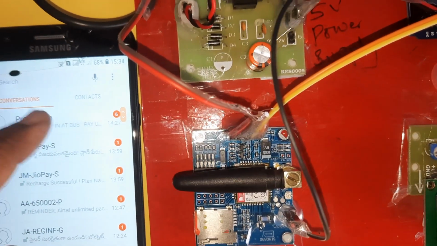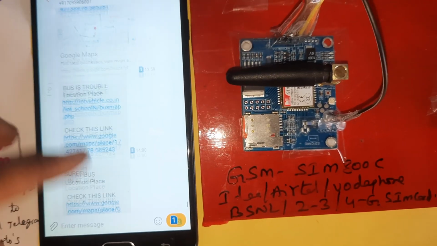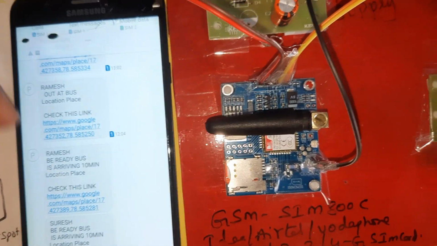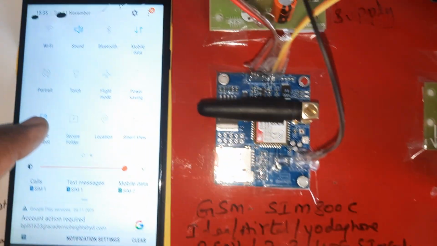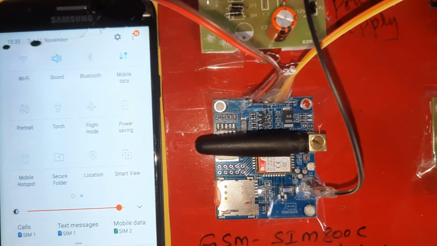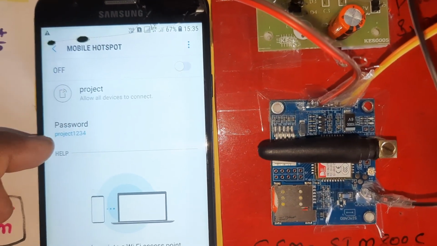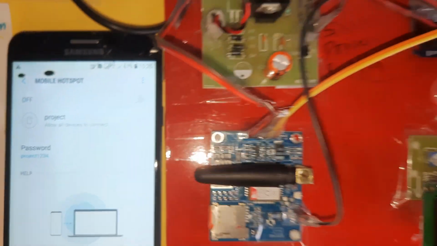So we are all getting the SMS alert, and the login details, everything we will get. Mobile data should be on, and the hotspot should be on for the ESP32 camera module. The username is project and the password is project1234, all small letters.